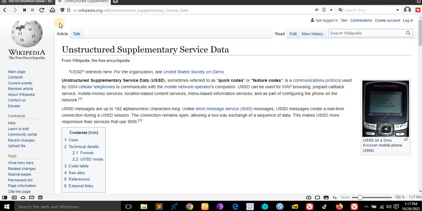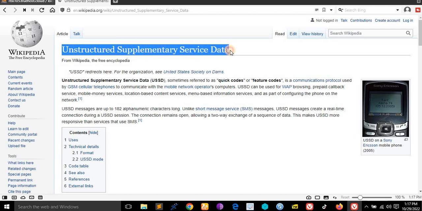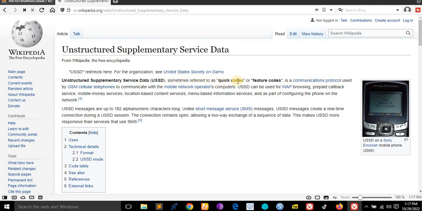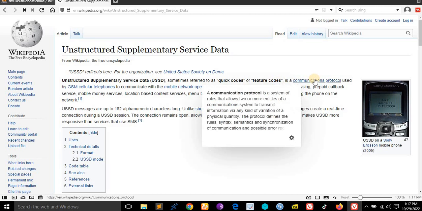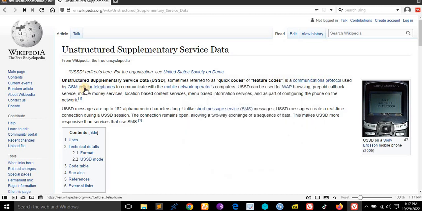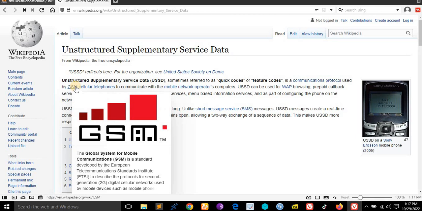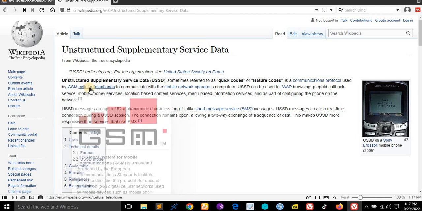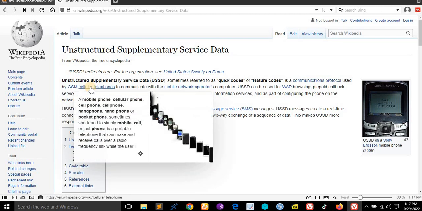That is a USSD. And according to Wikipedia, a USSD is Unstructured Supplementary Service Data, sometimes referred to as quick codes or feature codes, is a communication protocol used by GSM, Global System for Mobile Communication, and by GSM cellular telephones.